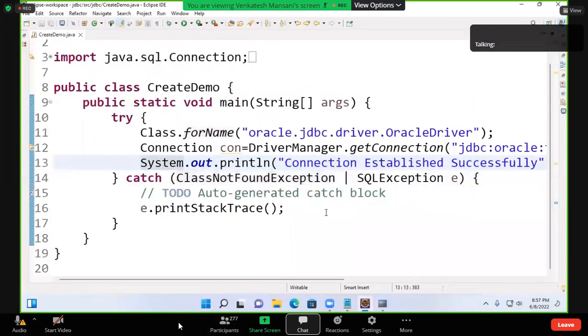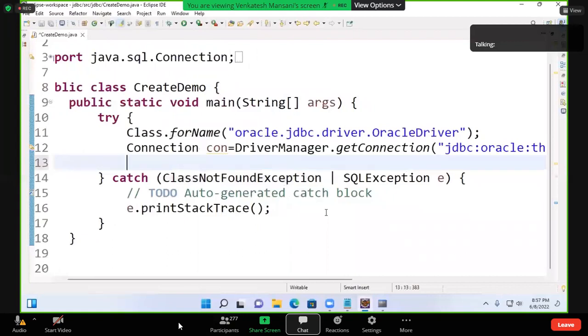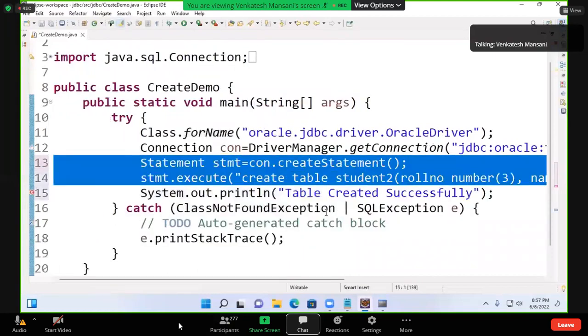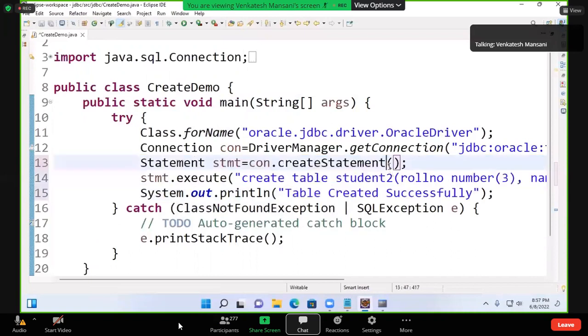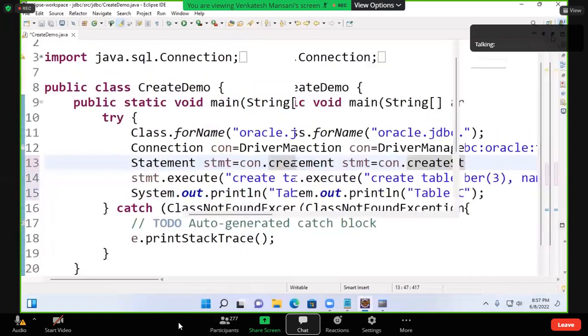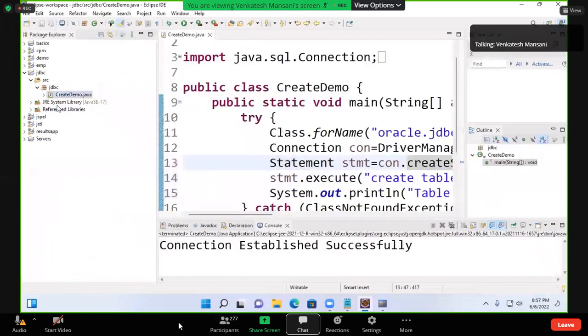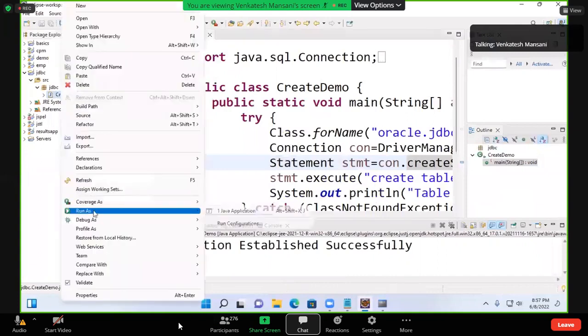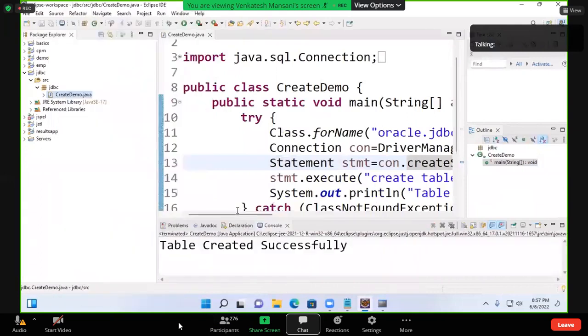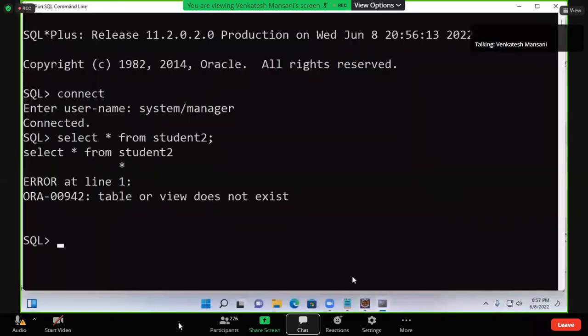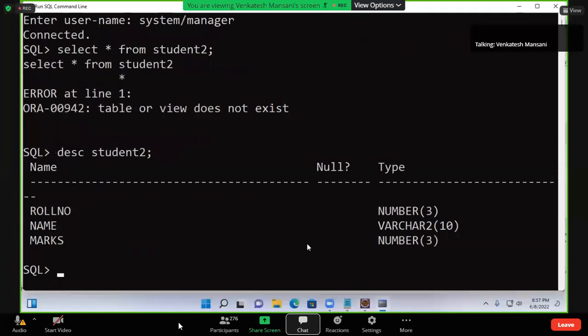You can create statement stmt. See, this is student2 table. Now right click, run as Java application. See, table created successfully. Okay, let us here describe student2. Okay, like this.